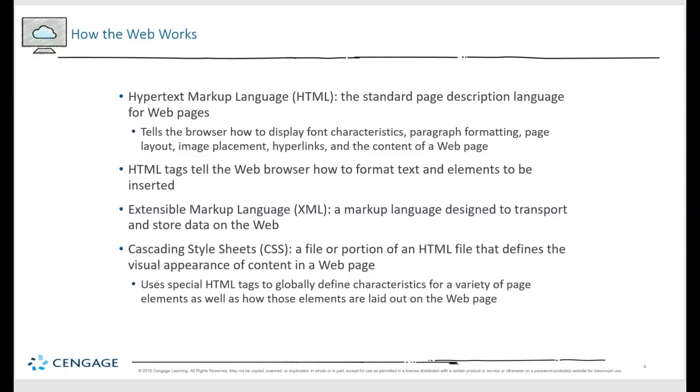Now, HTML has what are called tags, and basically a tag is just an indicator that tells the browser how to format text to be inserted. Am I bolding something? What color am I putting? Am I calling a link? Am I calling a program?